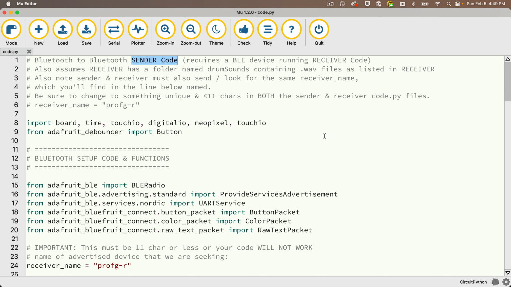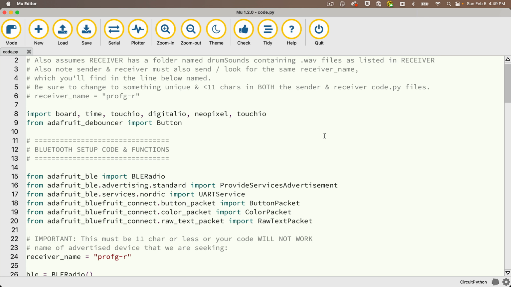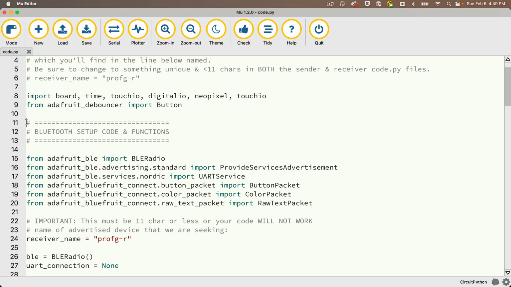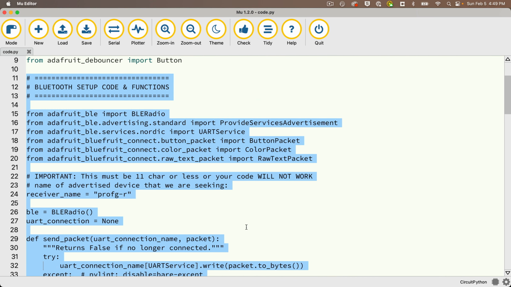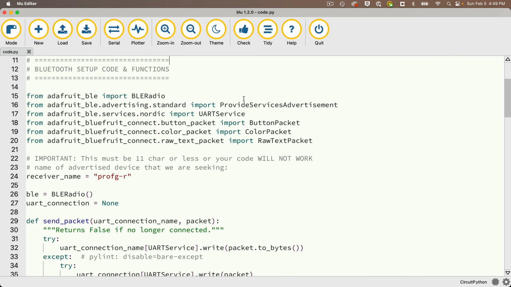So I put comments and marked with equal signs the code that's needed to set up Bluetooth and some functions and additional code that we'll need as well. I put all these together up top because I figured if you want to raid this code and quickly copy out the Bluetooth stuff, there it is. Now to talk through this, there are a bunch of imports in here. BLE Radio is the library that lets us work with the Bluetooth hardware on our device. Now this statement here that imports ProvideServicesAdvertisement is going to be able to work with Bluetooth advertisements. Advertisements are how Bluetooth devices broadcast their name and how other devices find them. Now down here we're going to look for a very specific advertised receiver name. Mine is set up as profg-r, but you'll want to change that. More on that in a minute.